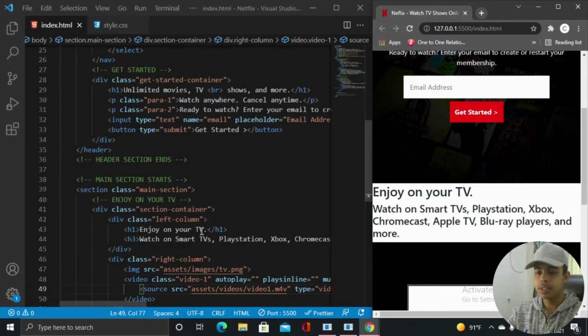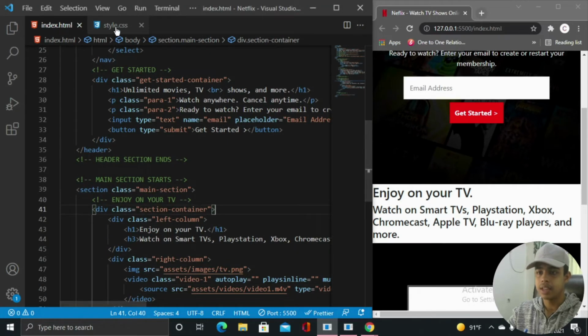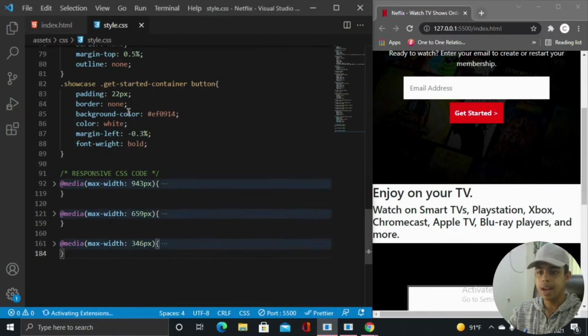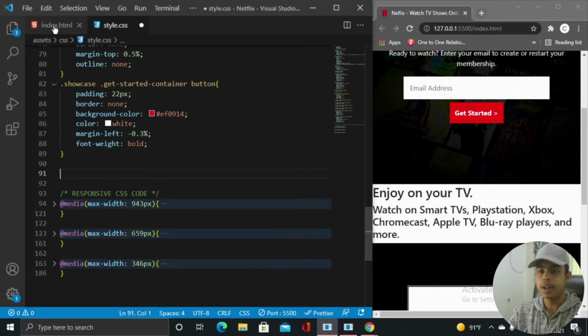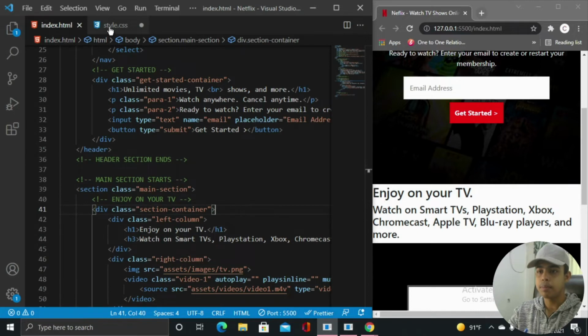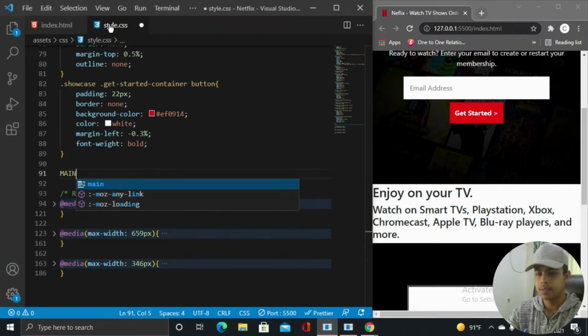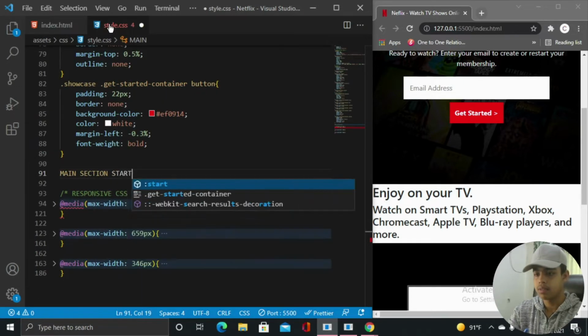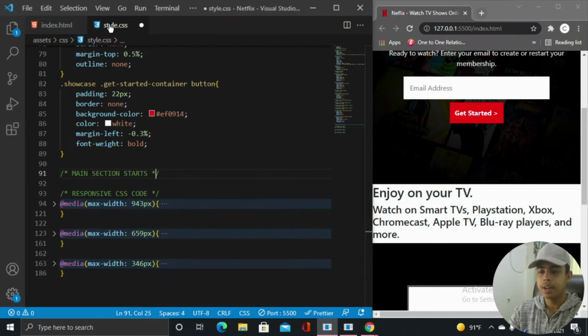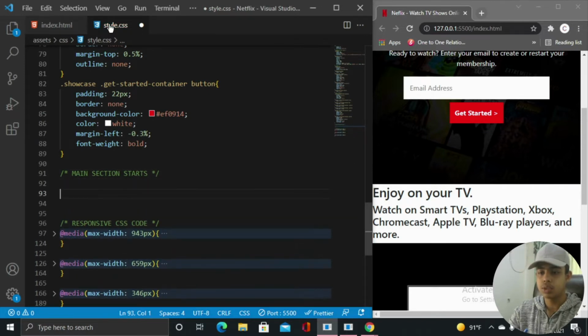So now what I'm going to do is open my CSS file. As you can see up here, I'm on my CSS file. Above my responsive CSS code, I'm going to provide a heading that is going to be main section starts. Now I'll provide it a comment. I'm going to press enter two times, so it will have some line breaks before styling my main section.